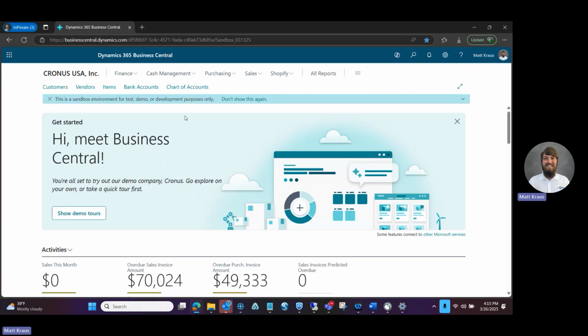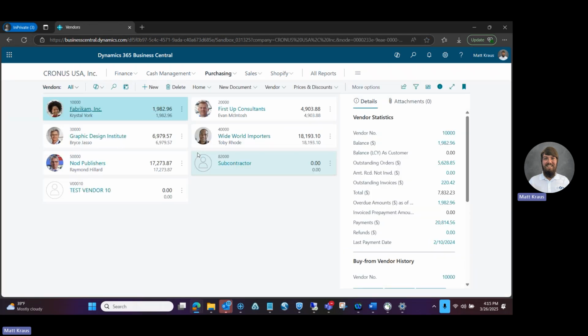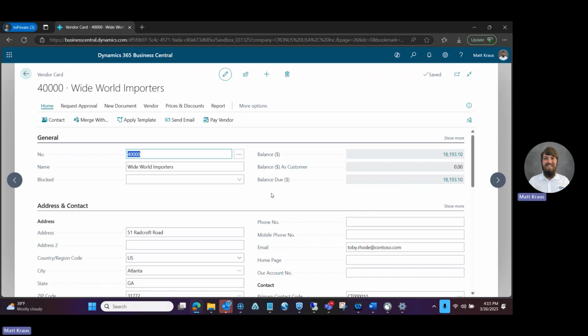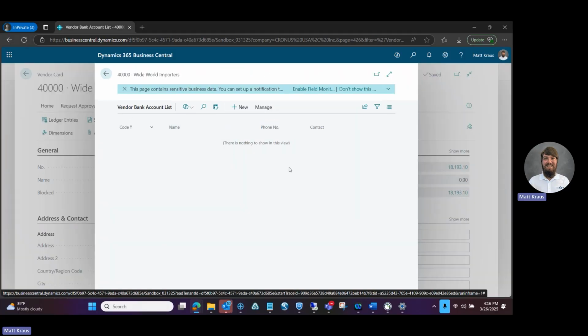So the next thing we'll want to do is go look at the vendor. To get to the vendor, we can either select the vendors from here, or go under purchasing and select vendors. So let's select this vendor here. Okay, so reviewing the vendor, we can see at the top, we'll want to select vendor and then bank accounts. So now we'll need to put in a bank account for the vendor. Now that we have our own bank account set up for ACH, we need to make sure the vendor is set up as well.